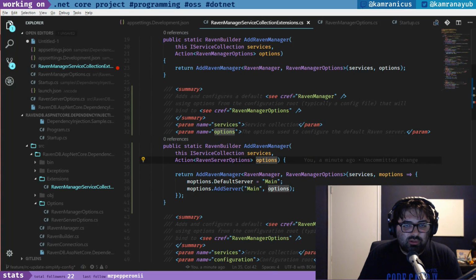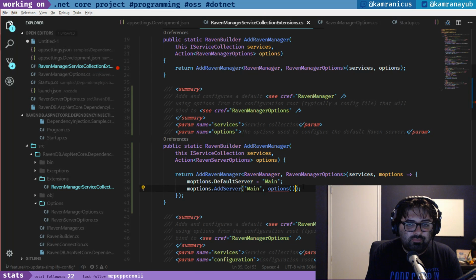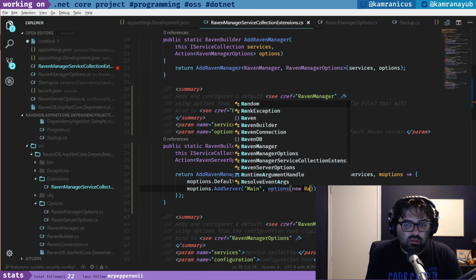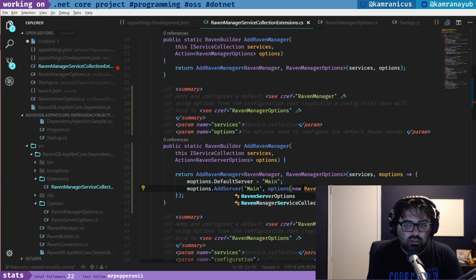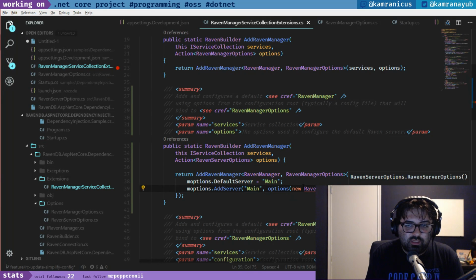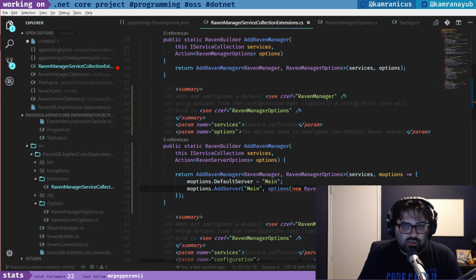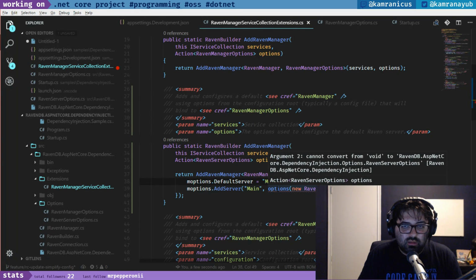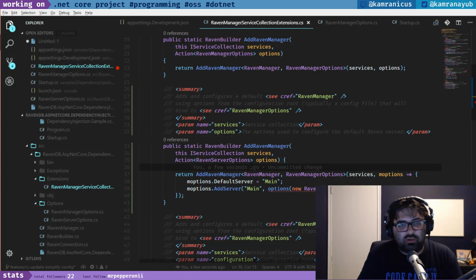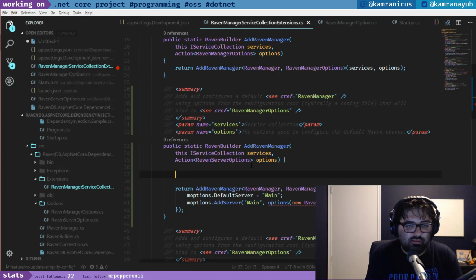Okay, so right now I think it's going to say that it can't determine. Yeah, it probably won't be able to determine exactly Raven server options. It's not going to be able to distinguish between these two types, but okay. Oh, yeah. Nah. Okay. All right.